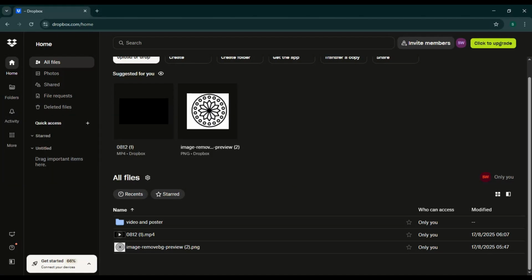Hi everyone, welcome back. In today's video, I'll show you how to share folders in Dropbox in 2025 so you can easily collaborate with others.